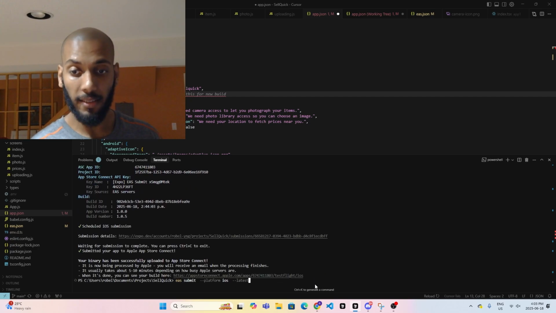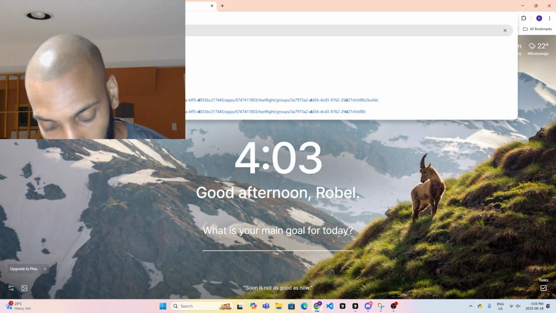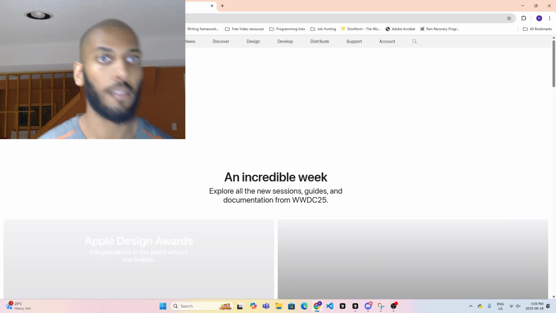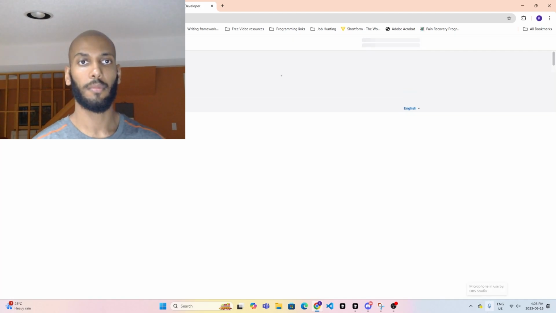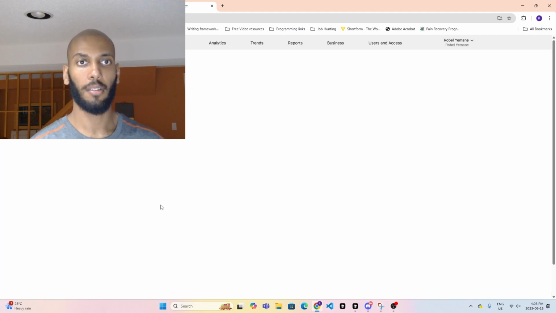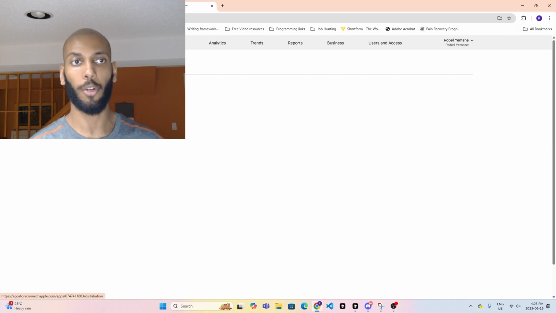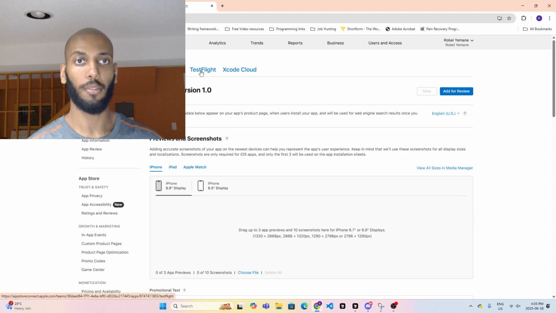Once you finish that, you want to go to developer.apple.com right here. Go to your account. Go to your apps. Go to the app that you're working on. Go to TestFlight.